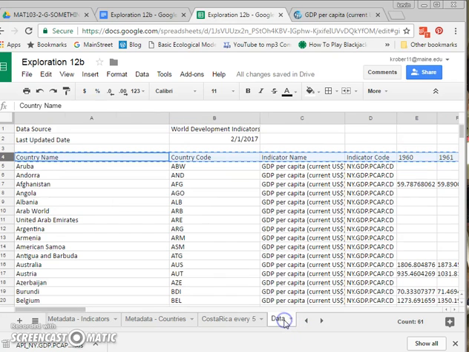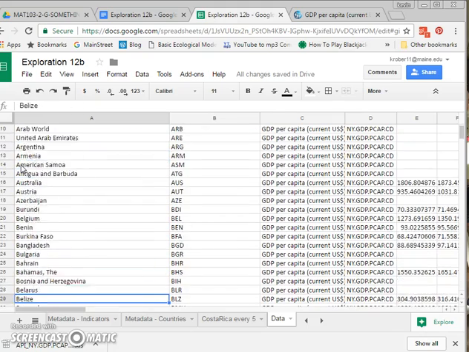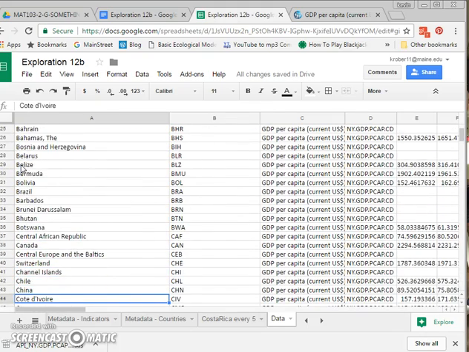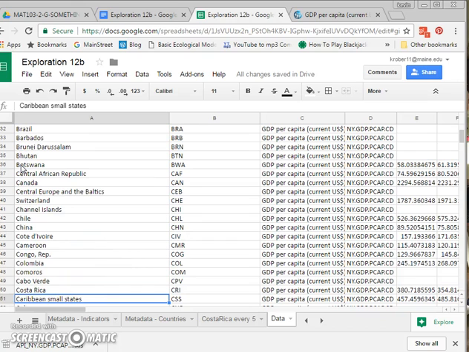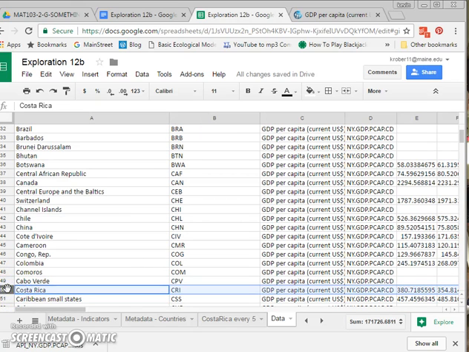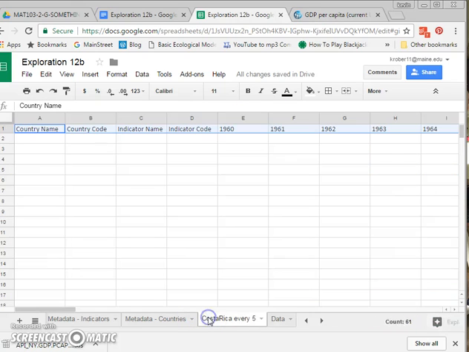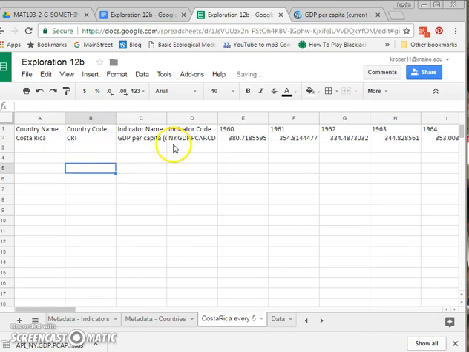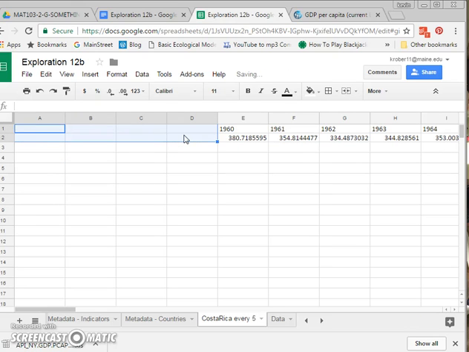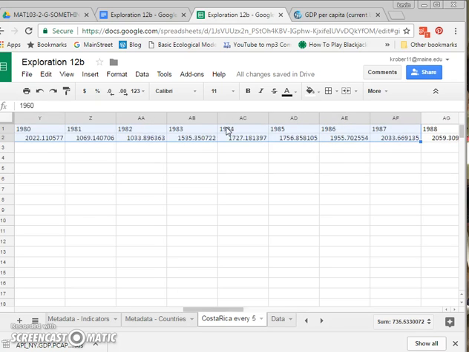I go back to the data. Now, I want to find the row that corresponds to Costa Rica. So let's see. Yep, here we are. It's row 50. So I click on the 50, it selects the row, I copy it, I go back to the other tab, I paste it, and now I don't need this word stuff anymore, so I'll get rid of that. I do want these numbers, but I don't want them sideways. This is a bit of a pain.